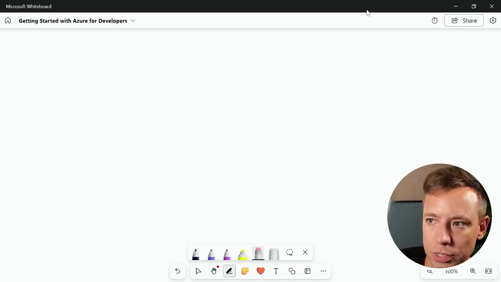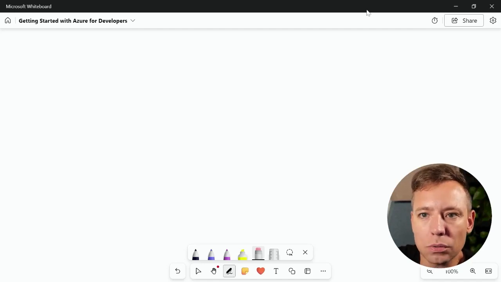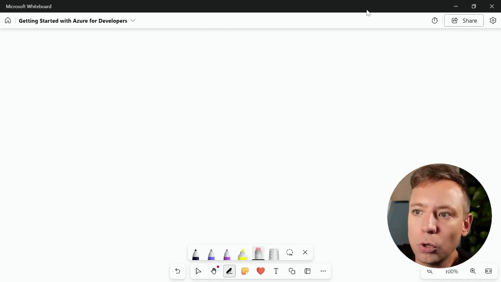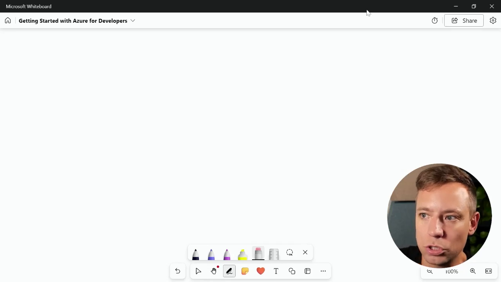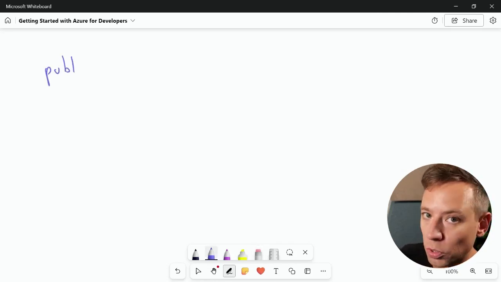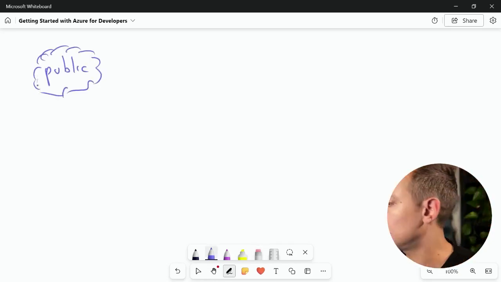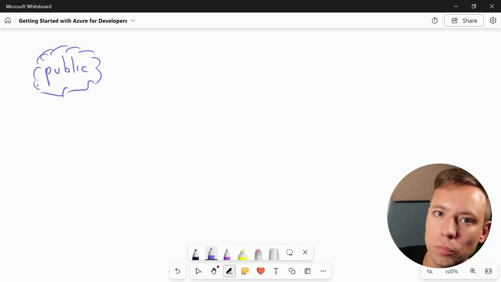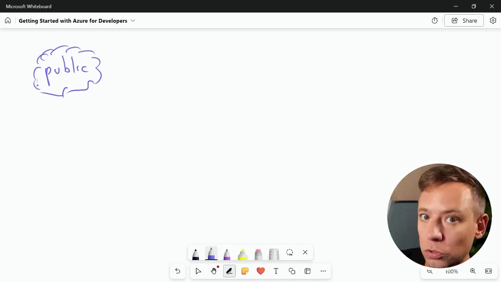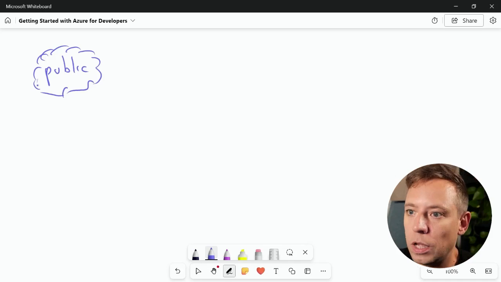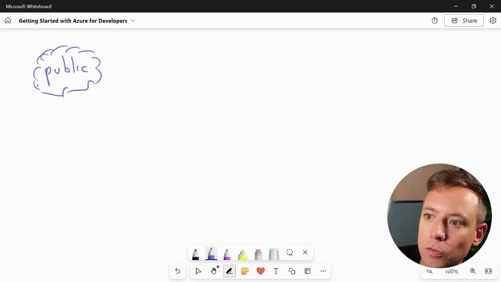Different cloud models exist. A cloud model defines the deployment type of cloud services and resources. In other words, where are they deployed and how can they be accessed? The first one we have is the public cloud. This is a combination of services under the full control of a cloud provider. The services on it are available to the general public via the internet.